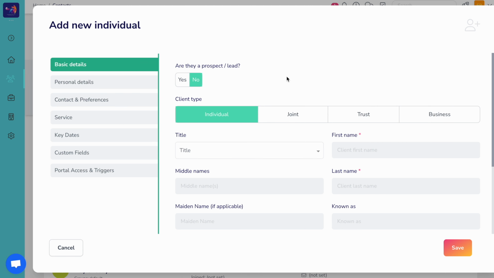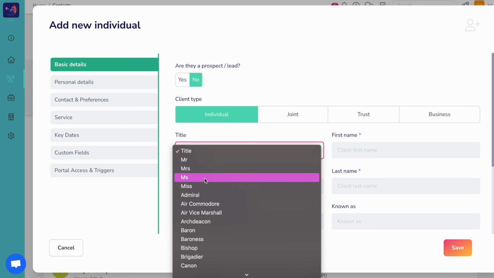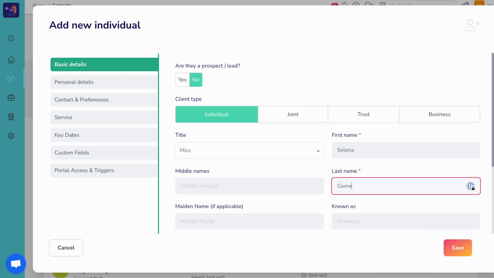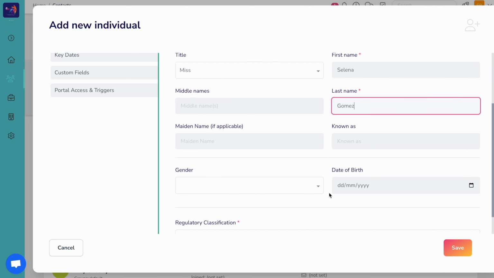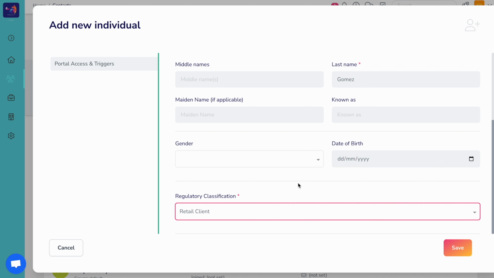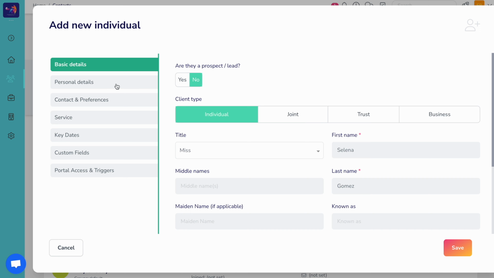In the Basic Details tab, you are able to select if the contact is a prospect or a live client, and then what type of client they are. In this instance, we will load on an active individual client. Populate the fields with your client's information and be sure to select the regulatory classification as this is a required field for RMAR purposes. Next, we head to the Personal Details tab to add additional information.